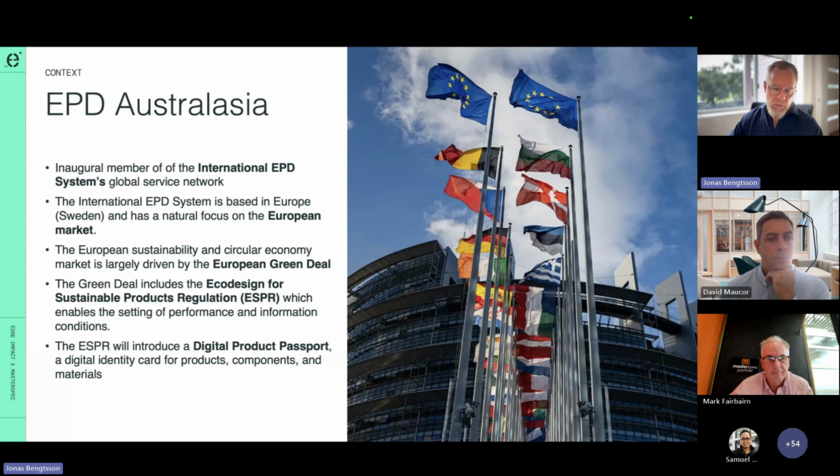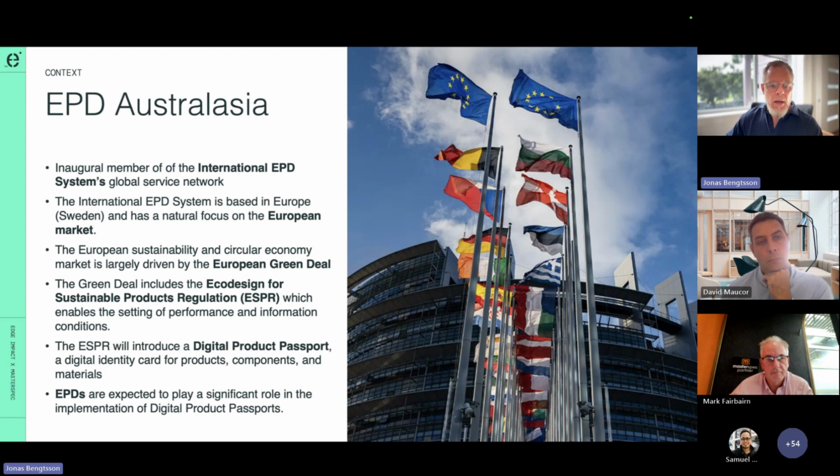And part of this, kind of scaling down the onion here, is the concept of the digital product passport. So intuitively, we can all get what that means. That's essentially an information set that should be carried with all products in the economy. And EPDs are expected to play a significant role in implementation of this digital product passport.